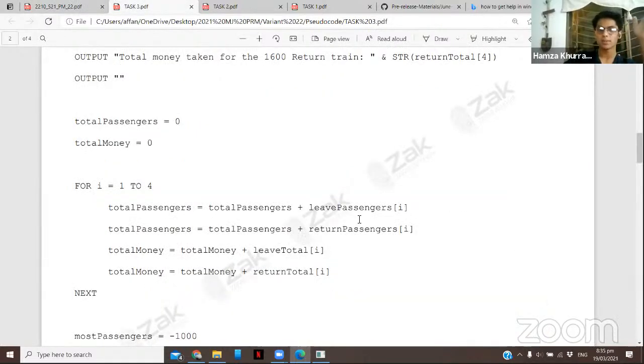So basically, what that means is that for all 4 indexes or elements of both arrays, we are just summing all of the data values. So, for example, leave passengers is going to contain the values for the amount of passengers traveling in the departure trains: for 0900 at index 1, for 1100 at index 2, for 1300 at index 3, and 1500 at index 4, right?